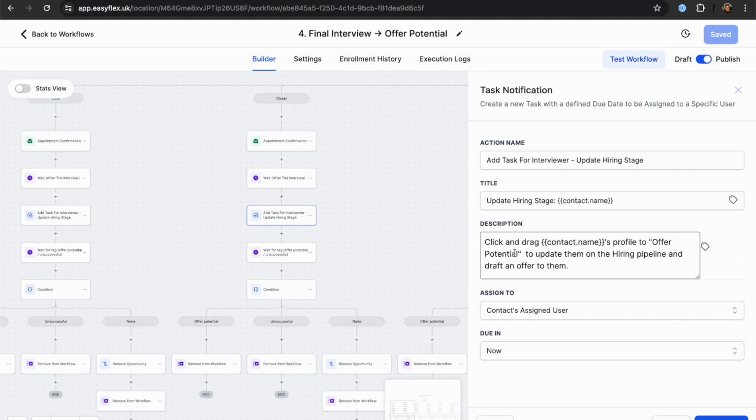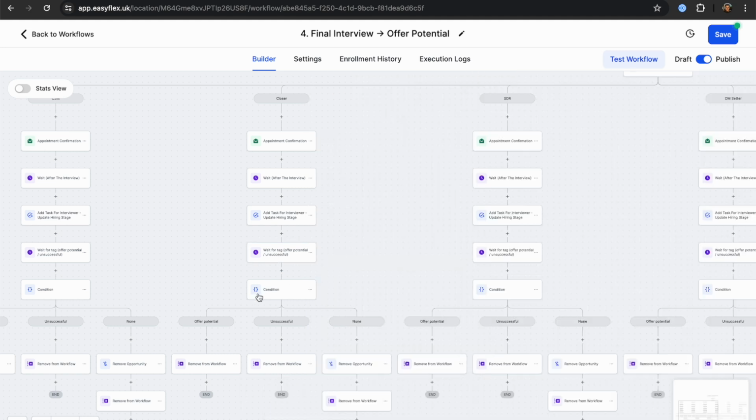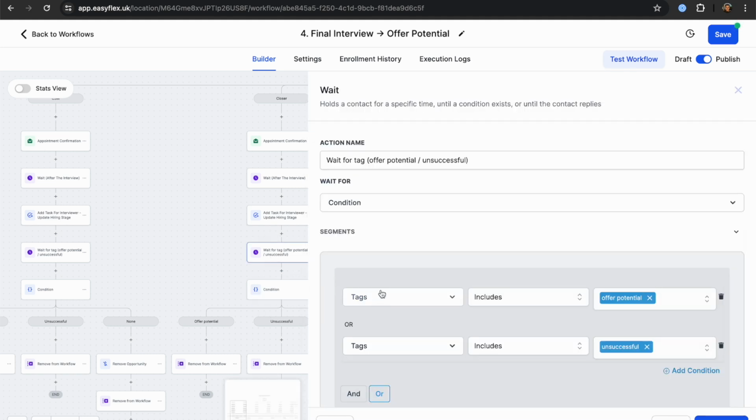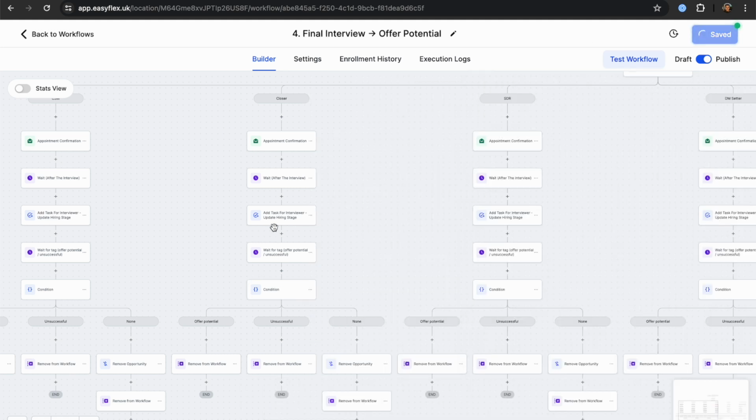So what will happen is once you drag someone to offer potential, we'll show this in the next workflow, they'll automatically get a tag of offer potential to their profile. So what that means is that then we can use logic here that if their tag includes this or includes that, then we can, once that tag happens, and this has no timeout, so just once either of these happen here, then we can basically know that, okay, offer potential's happened or unsuccessful's happened. Otherwise, they'll just be stuck here forever, okay? So that's how we clean up the workflow.